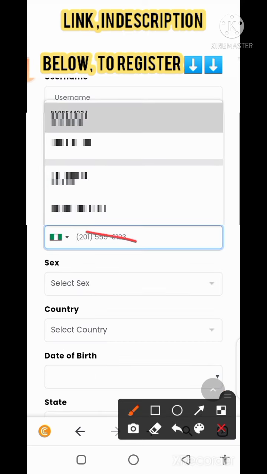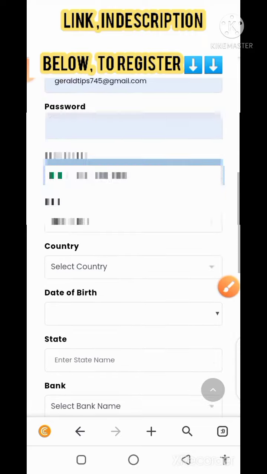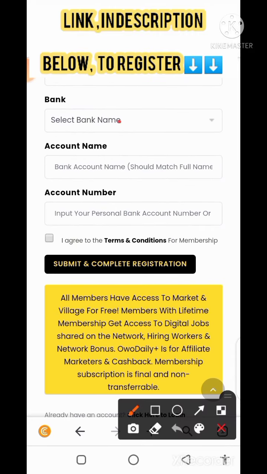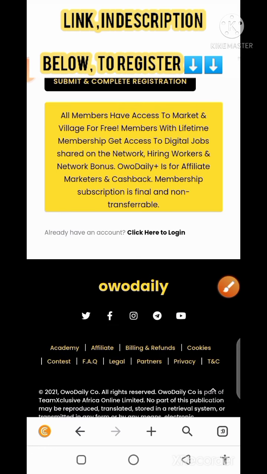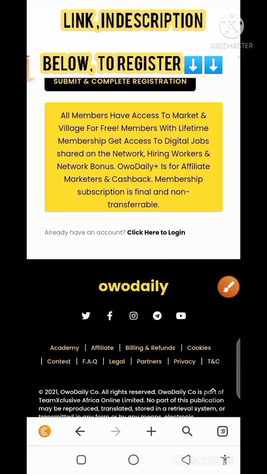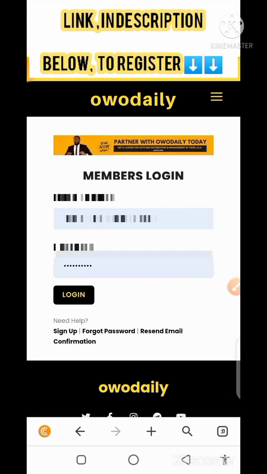You put your phone number, choose whether you are male or female, put your date of birth, and your state. For how you will get paid from this platform, you have to put your bank name, your account name, and your account number. Then you click on I agree, then complete registration. When you are taken to your dashboard, make sure you complete the email confirmation. When you are done confirming your email, you go back to login. On this part, you will be taught how to complete social media jobs and get paid.